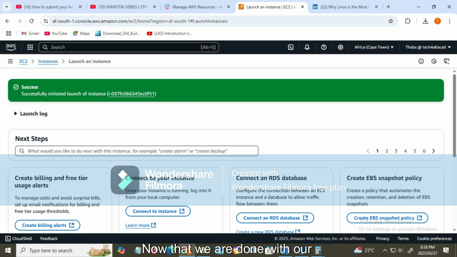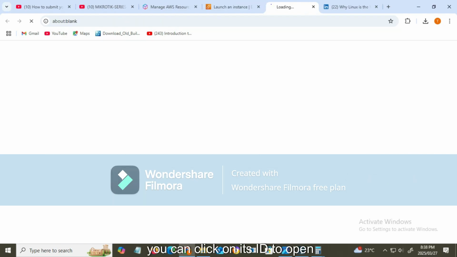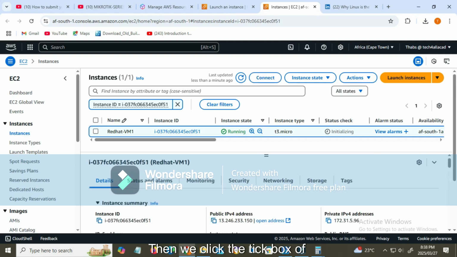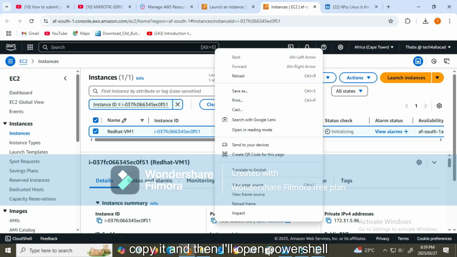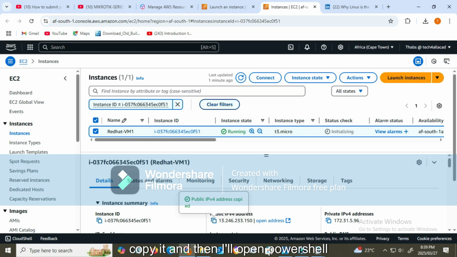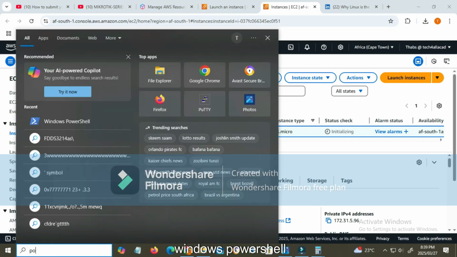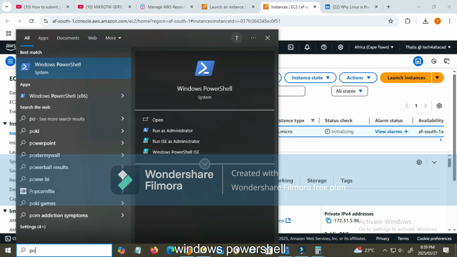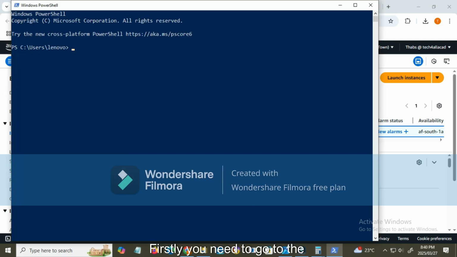Now that we are done with our instance, you can click on its ID to open it. Then we click the tick box of our instance. For us to SSH in our machine, we're going to need our public IP address, which is 13.246.233.150. So I'm going to copy it, and then I'll open PowerShell. Okay, Windows PowerShell. Okay, firstly you need to go to the directory where your key is being saved.